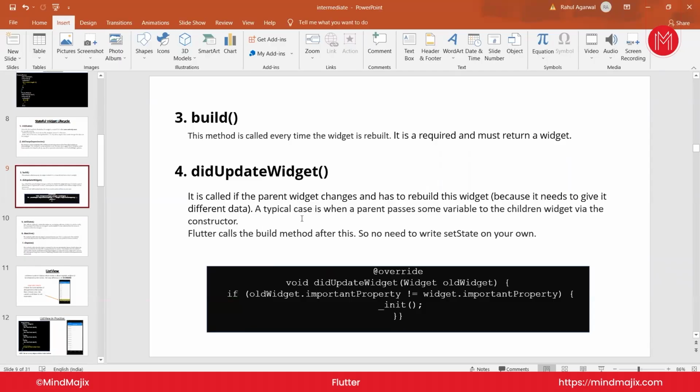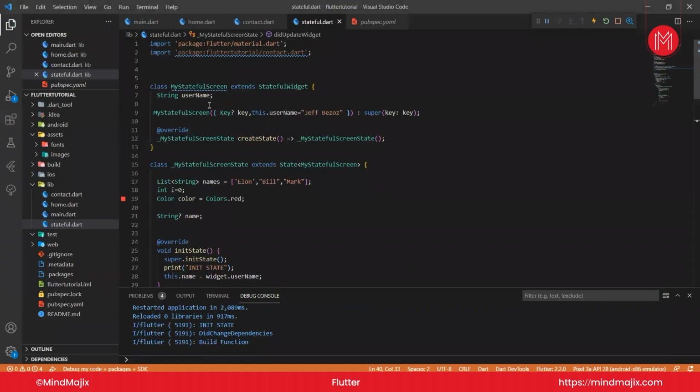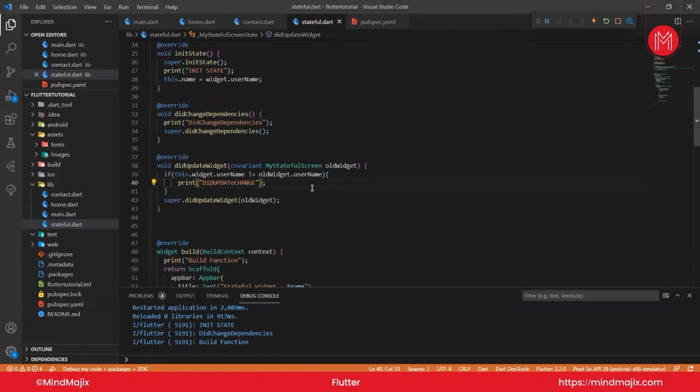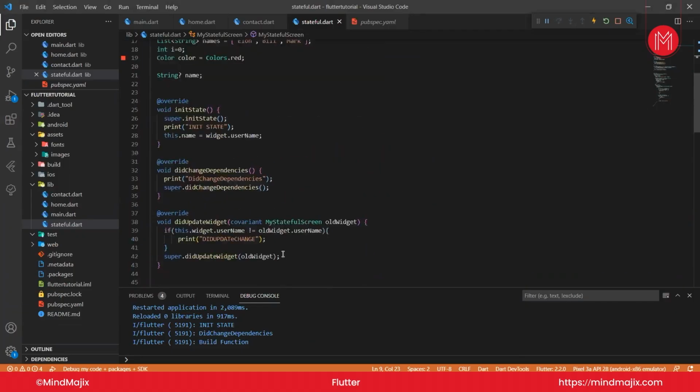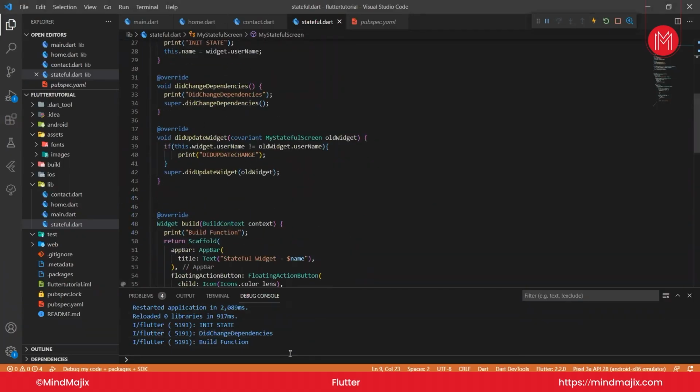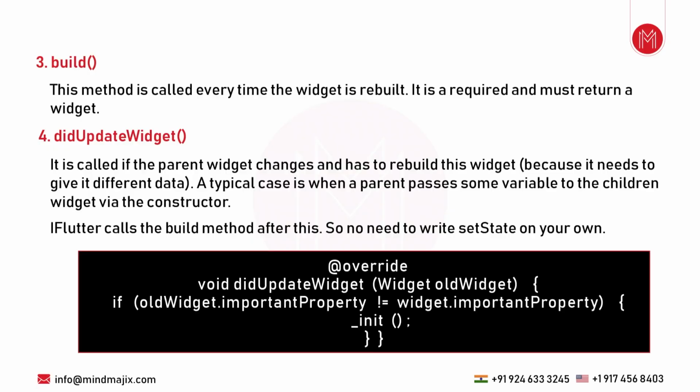A typical case is when a parent passes some variable to the children via the constructor, which is the case we have already done. The parent is passing some data via the constructor, and if the parent widget's data changes, then this build function will also be called again and show the changes done. So Flutter calls the build function after this, so no need to write set state on your own. This function is also not used that much, but when we are learning about stateful widgets, at least you should know these terms also exist.